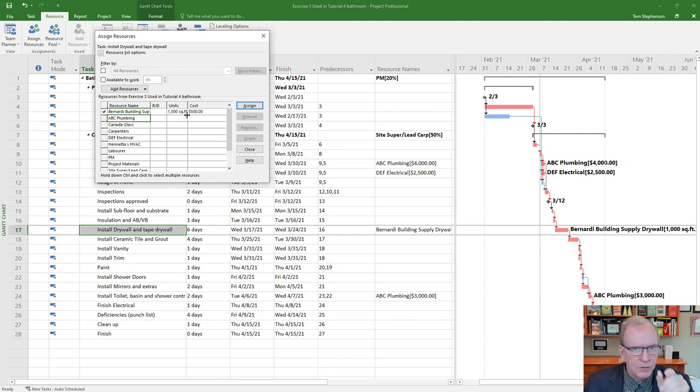It doesn't know square feet meters. It just knows the abbreviation you put in that column, but it does know 50 cents a square foot, and that's why you're at $500. So it did that calculation there for you. So that's how we assign work. That's how we assign costs, and that's how we assign materials.